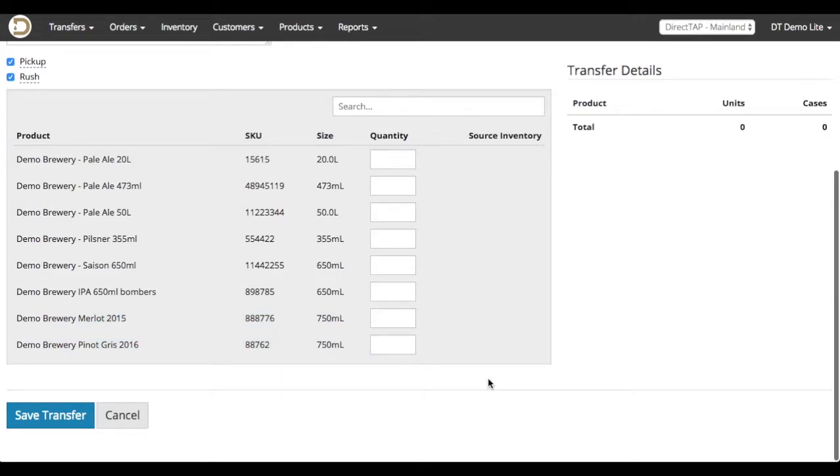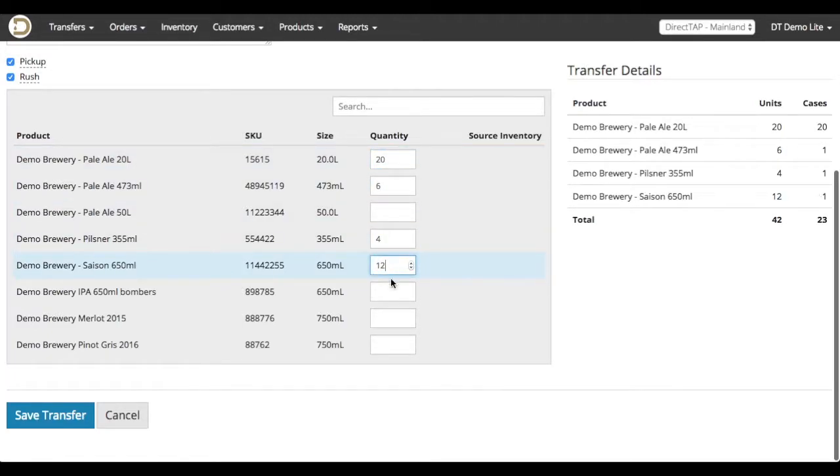Below is where you will see your product list. This is where we will be entering the products that we wish to ship to a direct tap warehouse. Remember that it's always quantity in units. Over on the right-hand side under Transfer Details, you will see the conversion of units to cases.